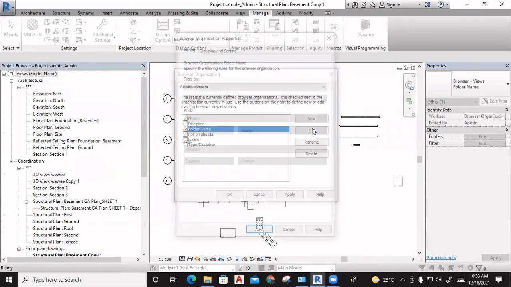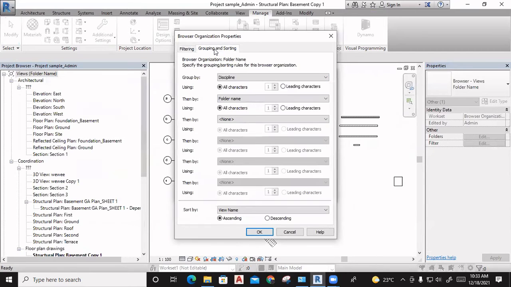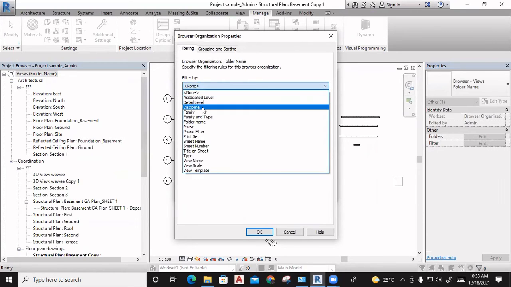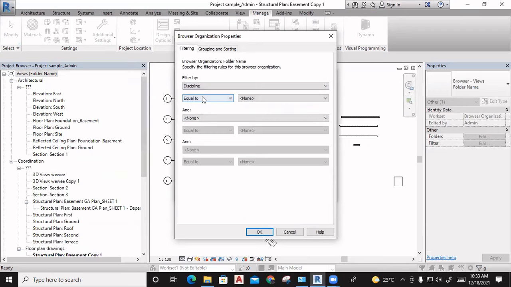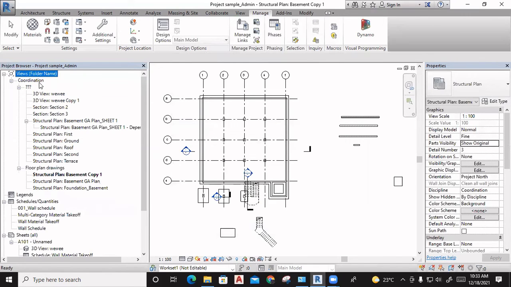Browser organization, go to edit, filtering, grouping by filtering. If you set a filter, some views you can hide. For example, I don't want to see any architectural plan. At that time I can sort by discipline not equal to architecture, and I say okay. You can see architecture, I can't see.